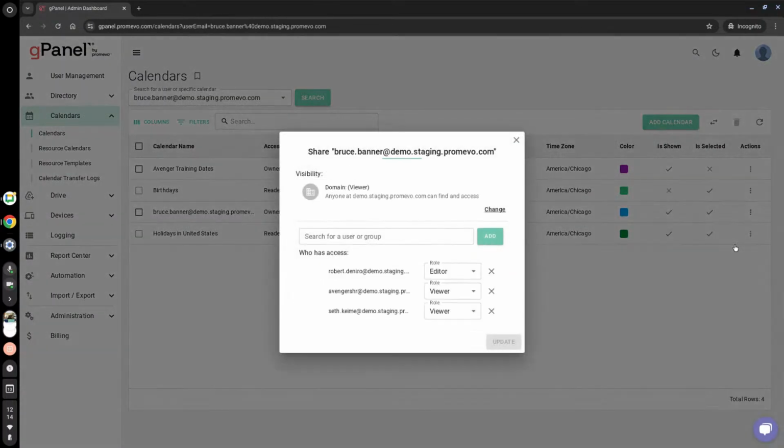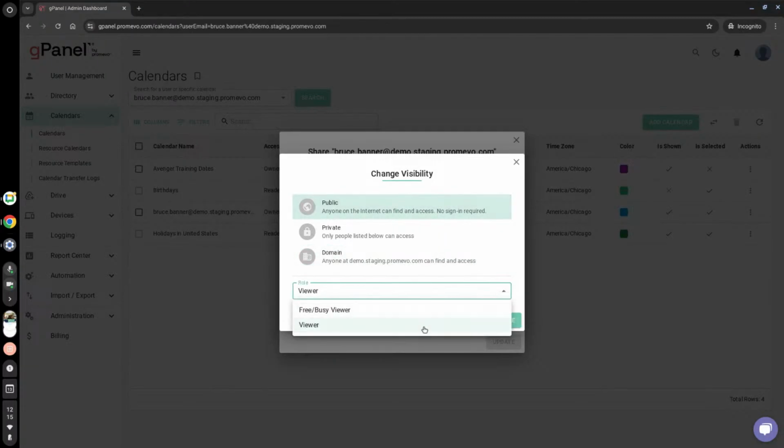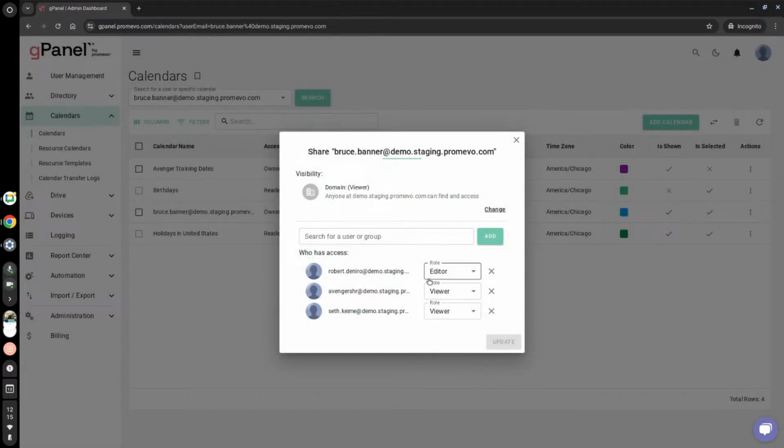Administrators can also come in and adjust the sharing permissions from the top level at the domain level, as well as for users and groups. So for instance, if you wanted the calendar to be viewable by everyone on the internet, you can make that public. You can also adjust how your calendar is seen, whether it's viewer, or free or busy viewer, excuse me. You can also come in and add groups and users.